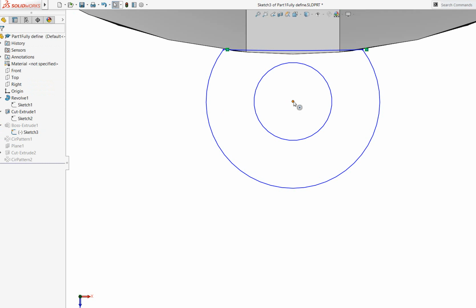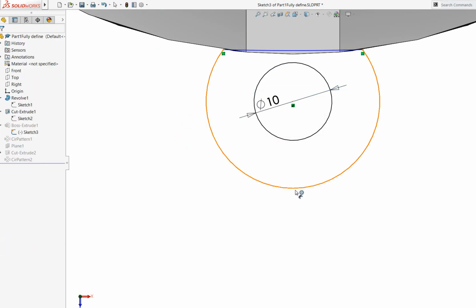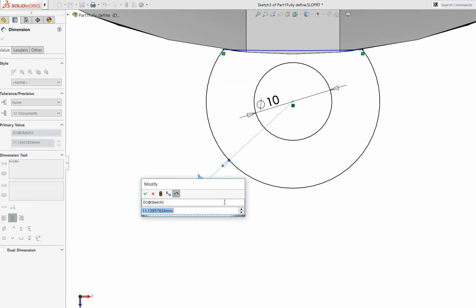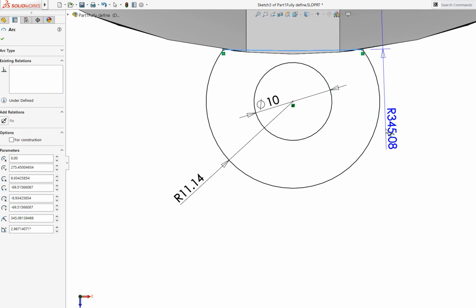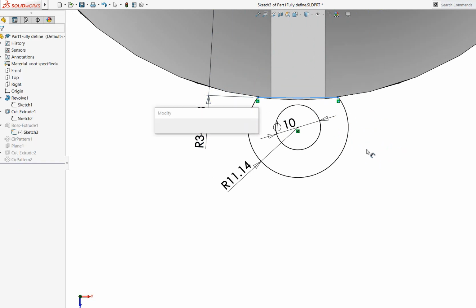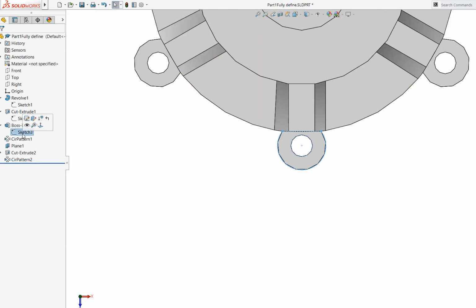Then fix the center. Then I give the radius. Why is it underdefined? Oh, because of this. Now fully defined. Okay. That is what fully defined is.